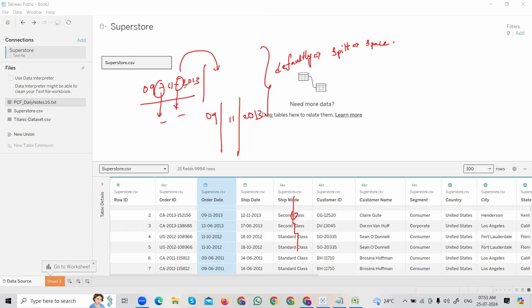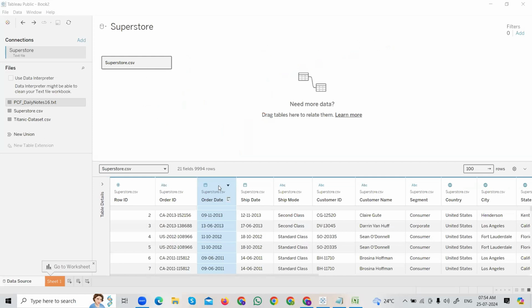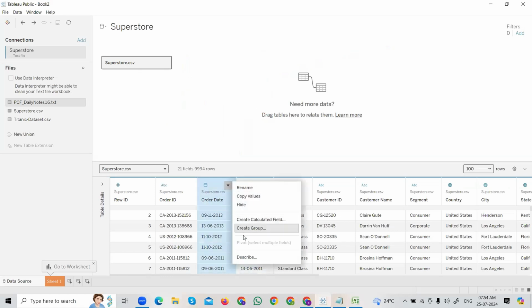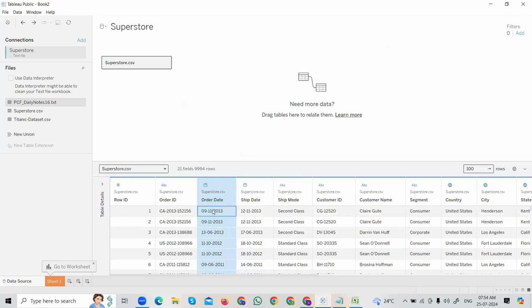So for our requirement, we need to divide the data into pieces wherever there is a hyphen. So what we have to do, just click on that order date column or ship date or anything you can select. Click on this downward arrow, you can see here, just give me a minute.